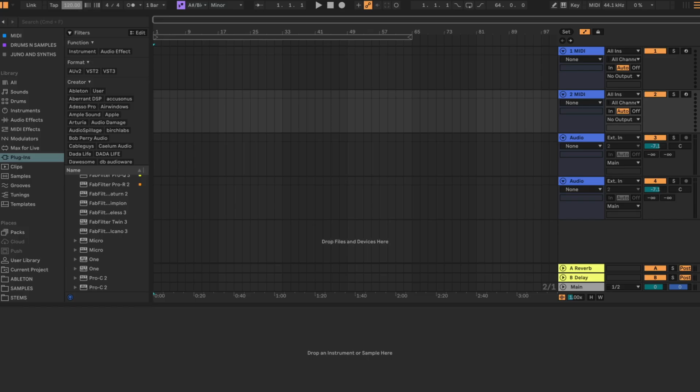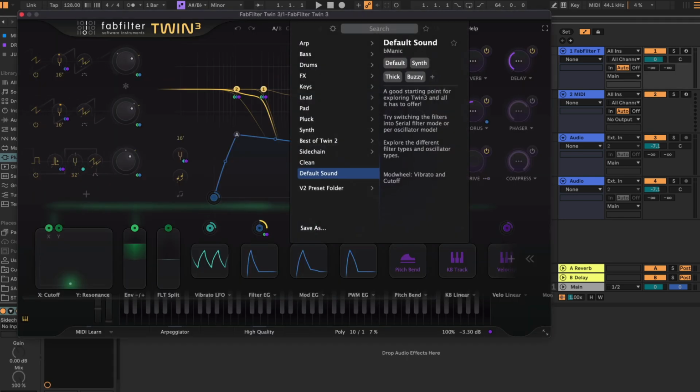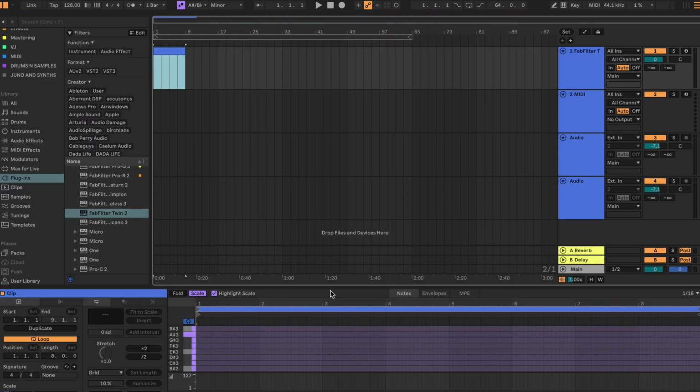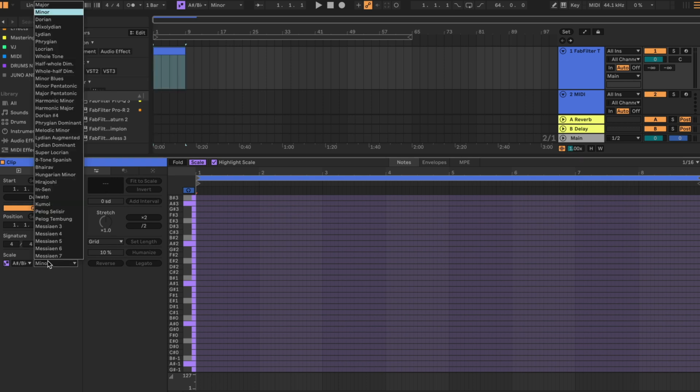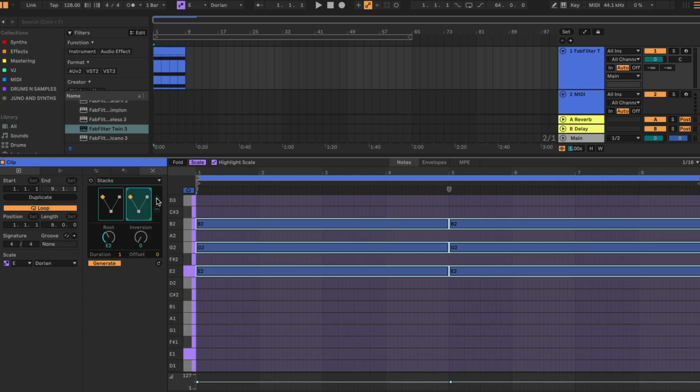First, I begin by setting the tempo to 128 BPM, loading in Twin 3 VST and selecting the clean preset. Then, I'm creating a MIDI clip and composing some chords. I'm going to be using the E Dorian scale, and it's just a very simple 2-chord progression.